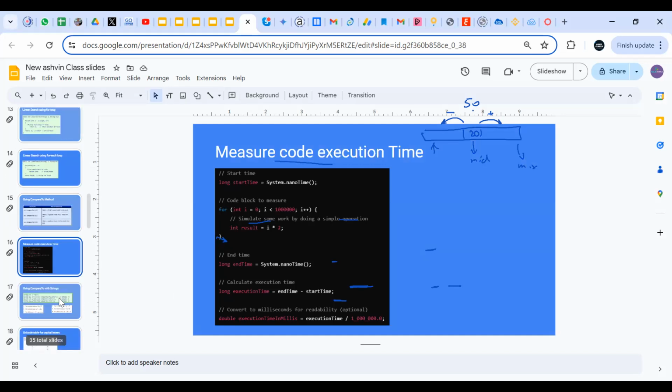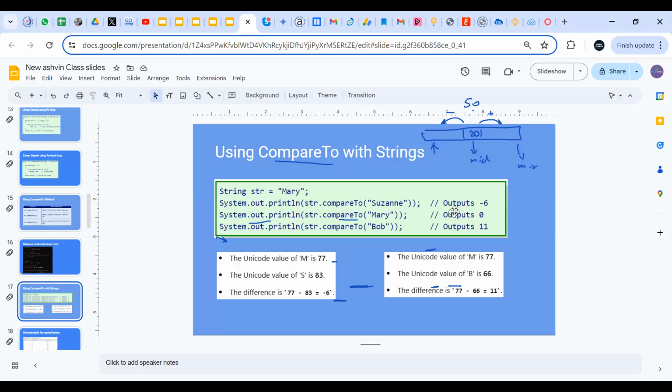Forget about the execution time. Look at here. If we have a string Mary and we compare Mary to Susanna, how we compare actually, this is two different words, but we actually compare the M to the S.